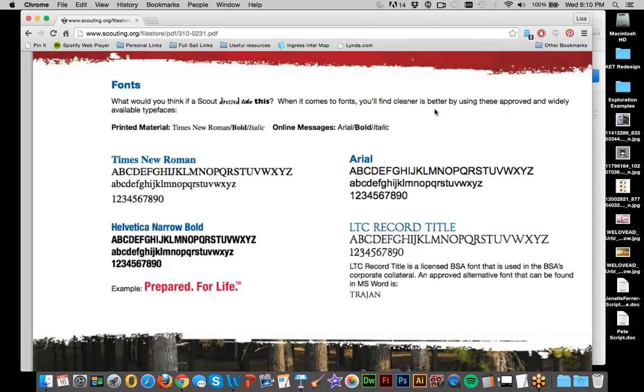So they use these more traditional typefaces that capture the personality and the look of their brand. And those are Times New Roman and Arial, which are pretty classic, pretty common, Helvetica Narrow Bold, and LTC Record Title.